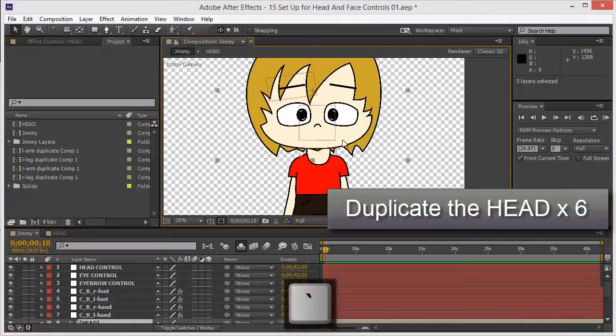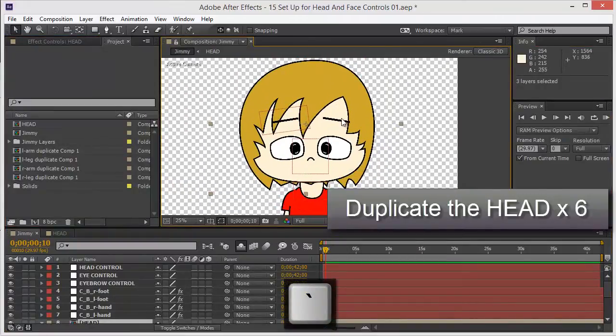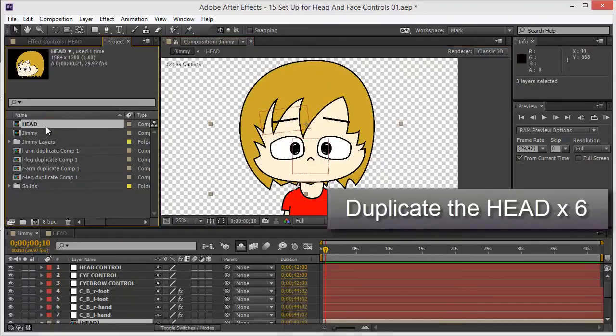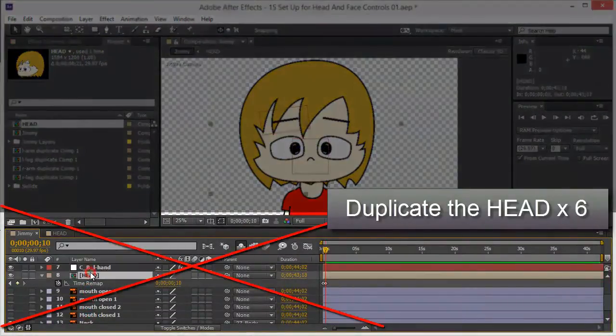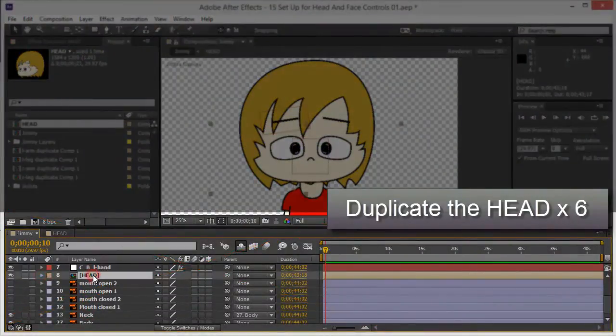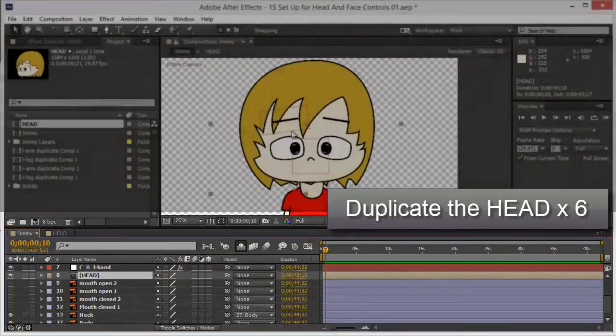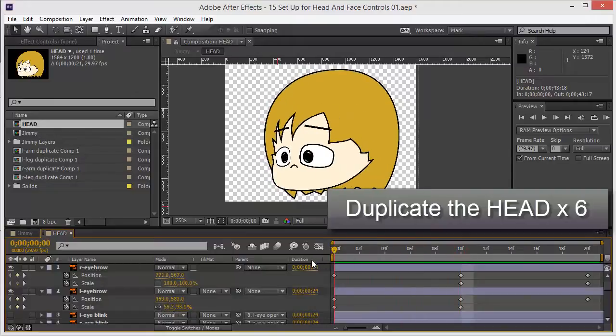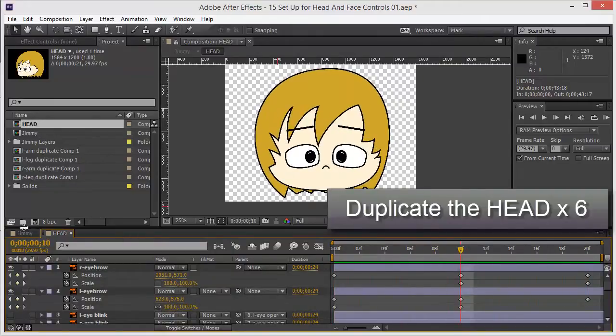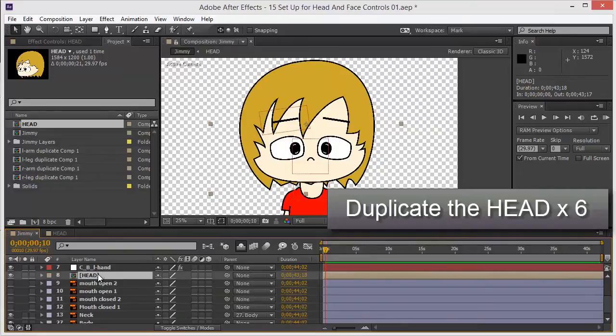Right? So to do that, you have to select the head, then duplicate it here in the project panel, not here in the timeline, because this duplicates the layer, not the composition, and what we want is to duplicate the composition. So this is what I'm going to do. I'm going to duplicate the head, which already has the animations, and from each copy I'm going to delete everything except the layer we are interested in.